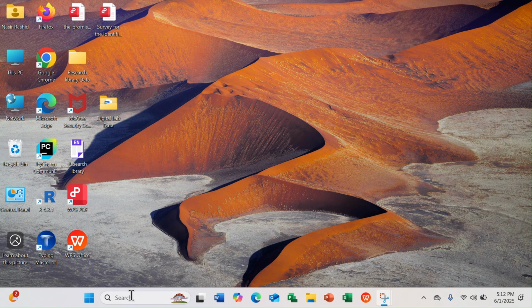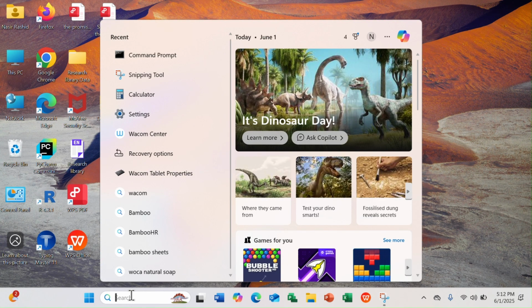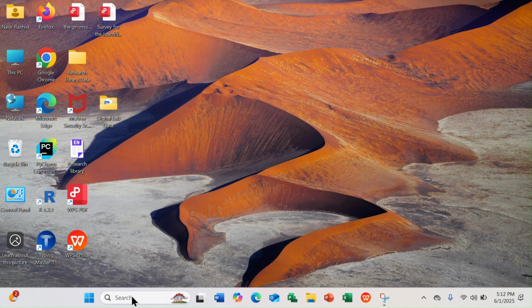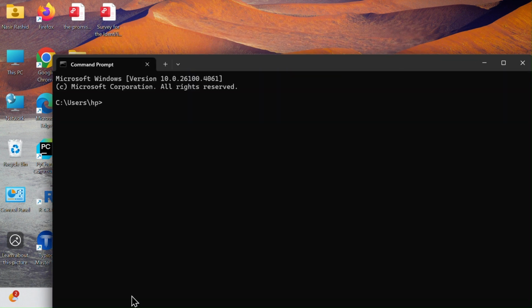For that, type in the search CMD. So go to the command prompt and write a simple command here, powercfg /batteryreport and press enter. A battery report has been generated and it has been saved in this location.